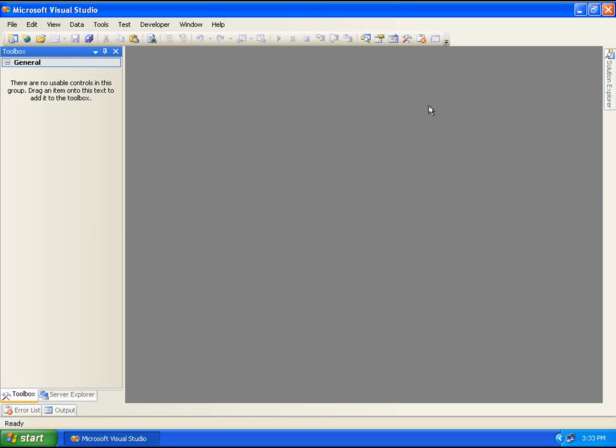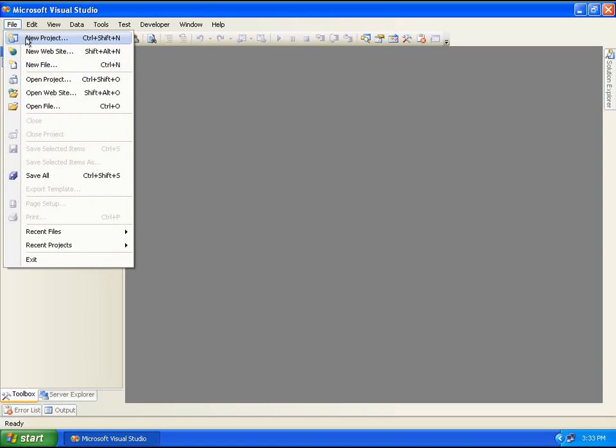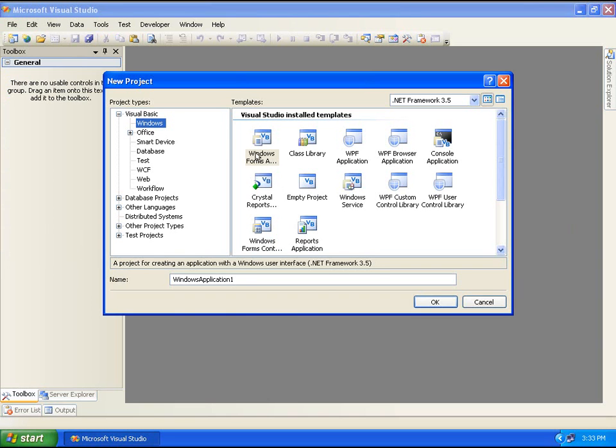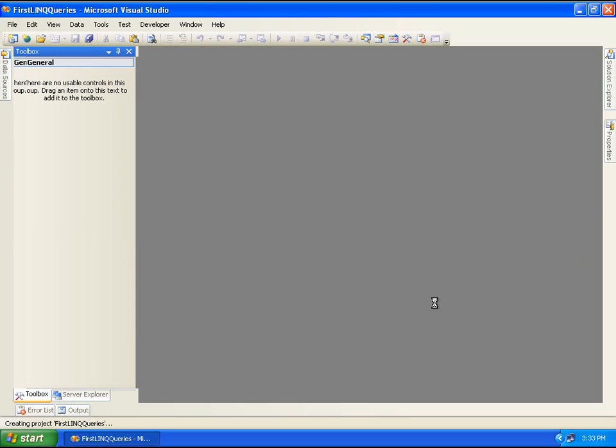Okay, so I've got Visual Studio 2008 open, and I want to create a new project. So let's just go to File, New Project, and we're going to select Windows Forms Application for this example, and I'm just going to name it First LINQ Queries, and select OK.